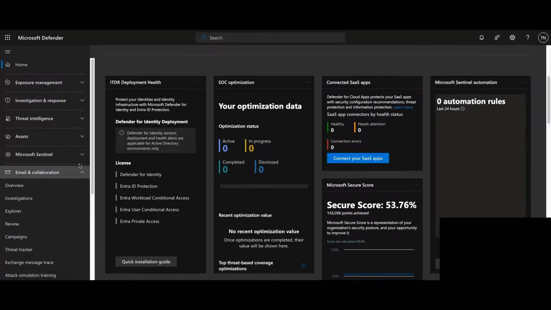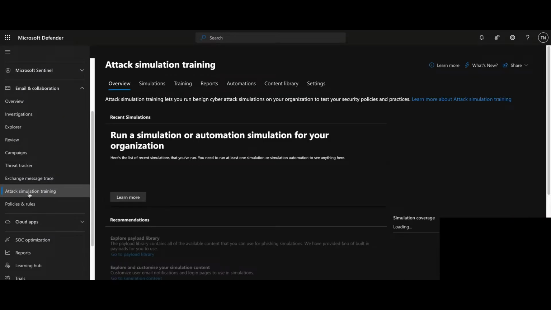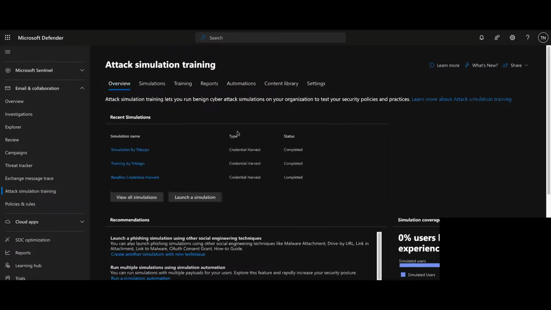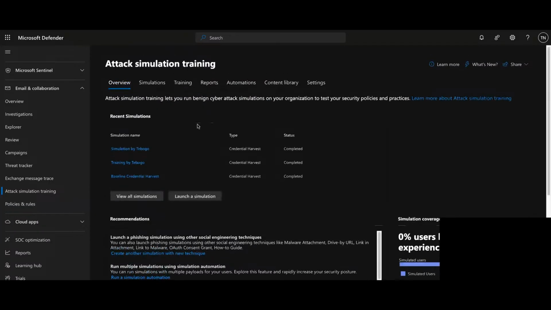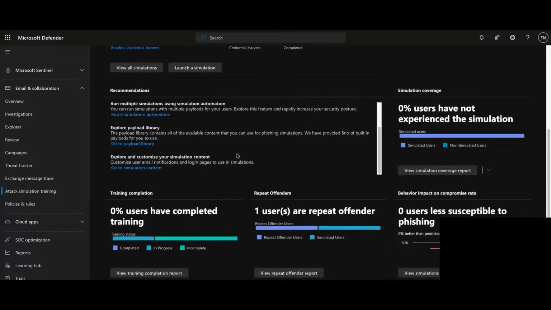Okay, email and collaboration, and then attack simulation and training. So this is what we'll be using for training users, so that users can be aware of social engineering attacks.